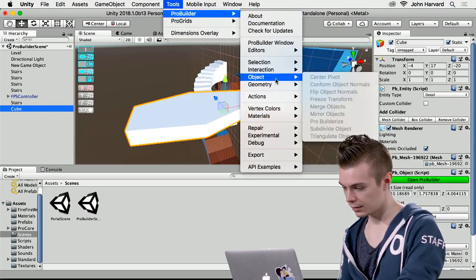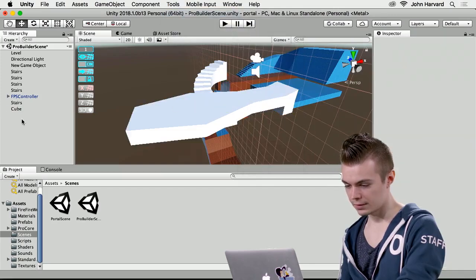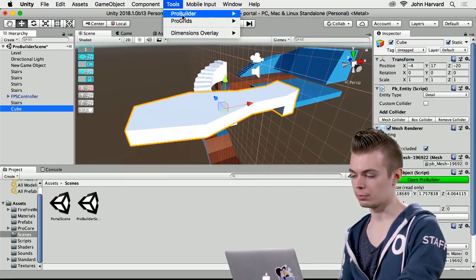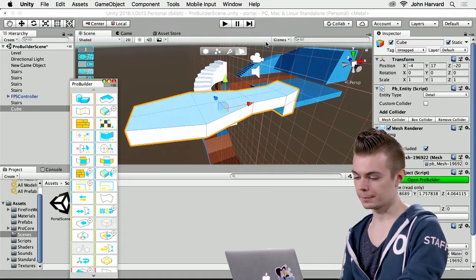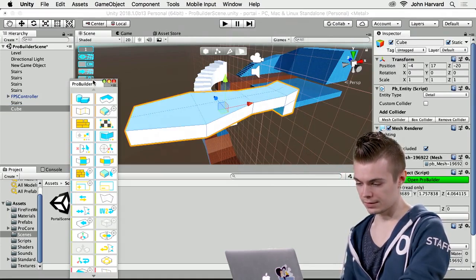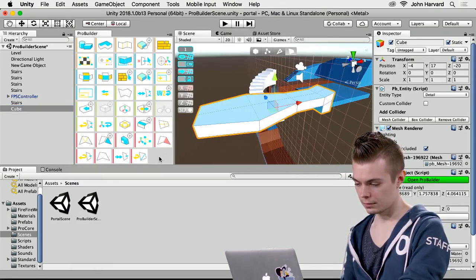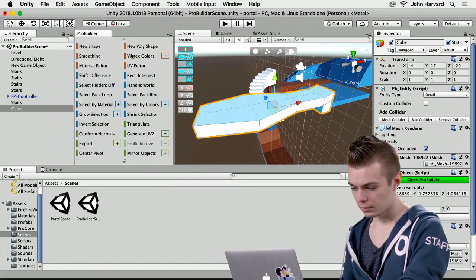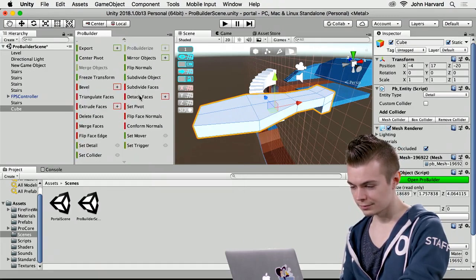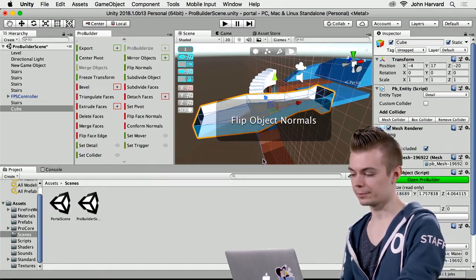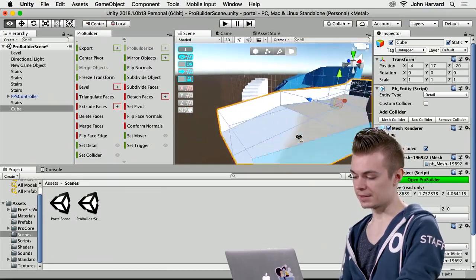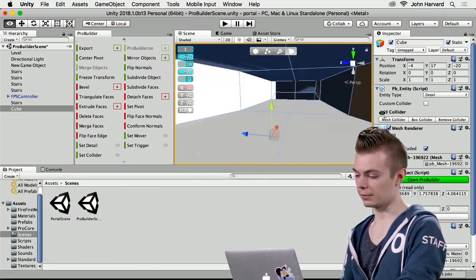I don't know offhand which menu it's in. Actions, geometry. Do I have the right thing selected? All right, I'm going to open up the ProBuilder window. And then one of these is invert selection. Sorry, wait. Flip normals. There we go. And so what this does is now this is an interior level.